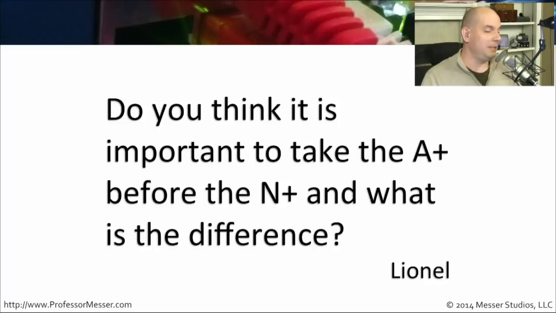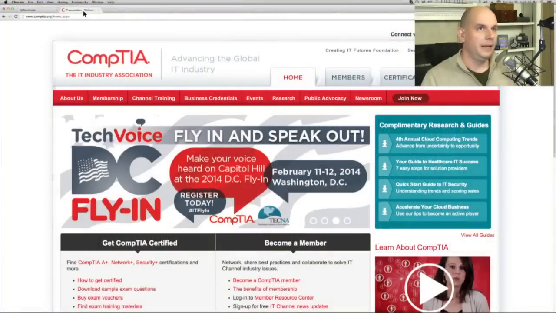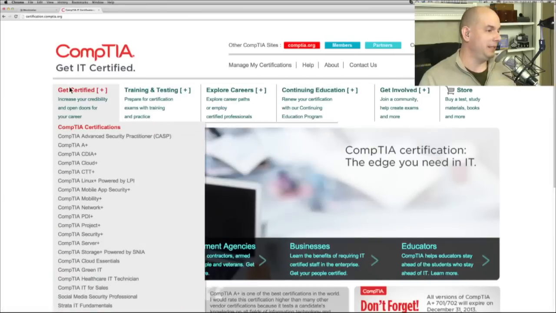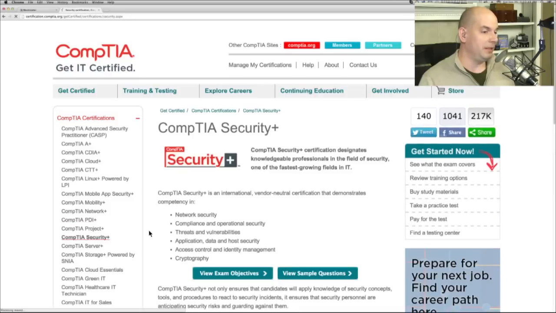If you go out to the CompTIA website, let me pull up the website view and we can look at those pieces. I go to the certification tab right here at the top that you can't see very well. You look at things like Server Plus, Security Plus. We go to the Security Plus page.